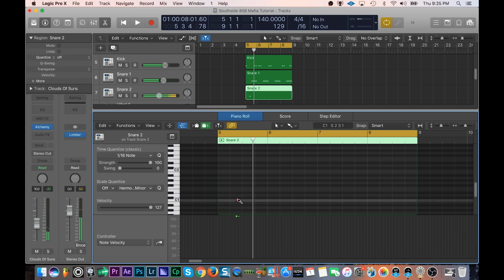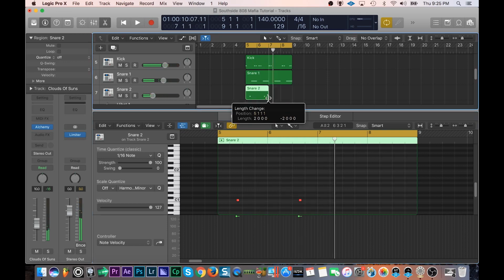Oops. See, I'm not overpowering that first snare, so I'm bringing the volume down of that one. Yeah, I like that. So loop that like this.